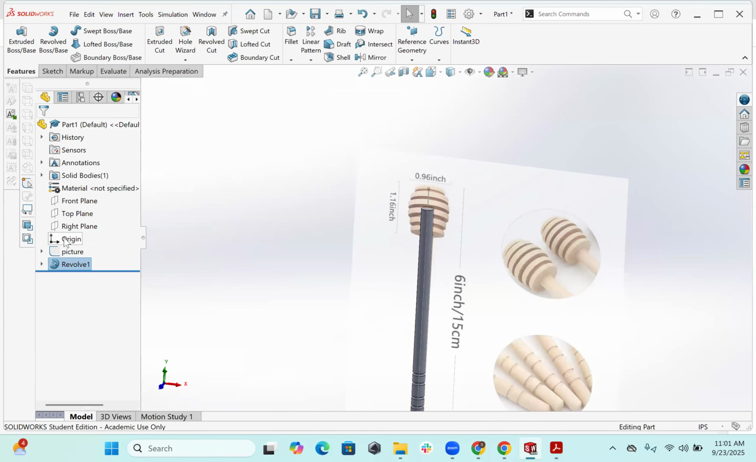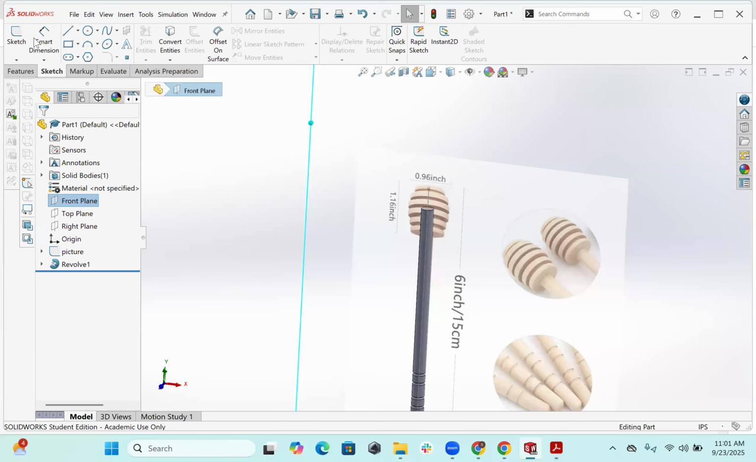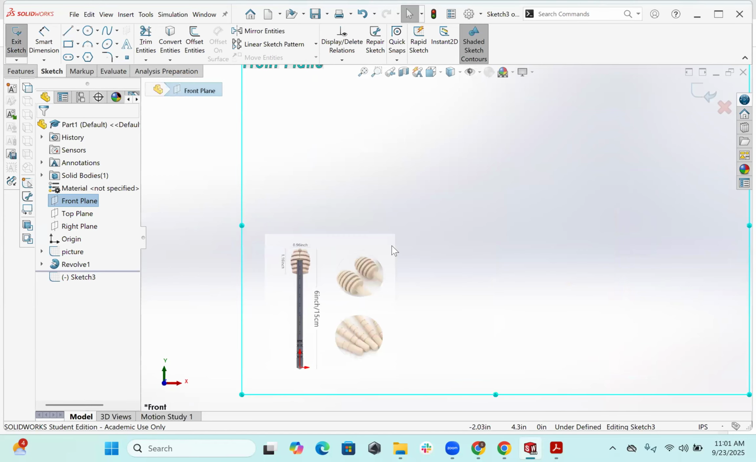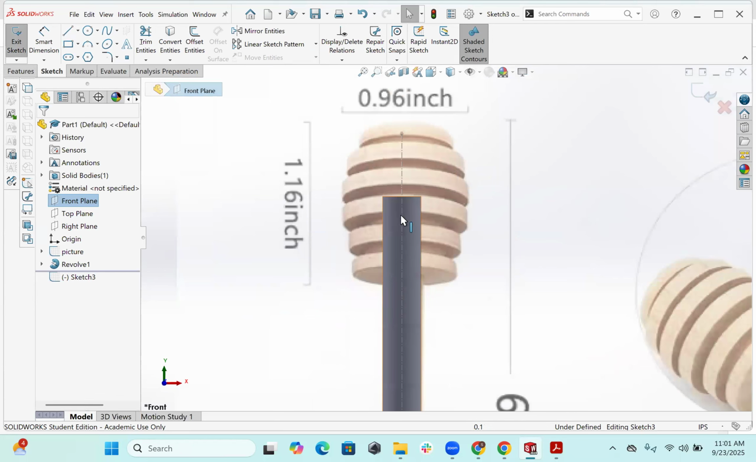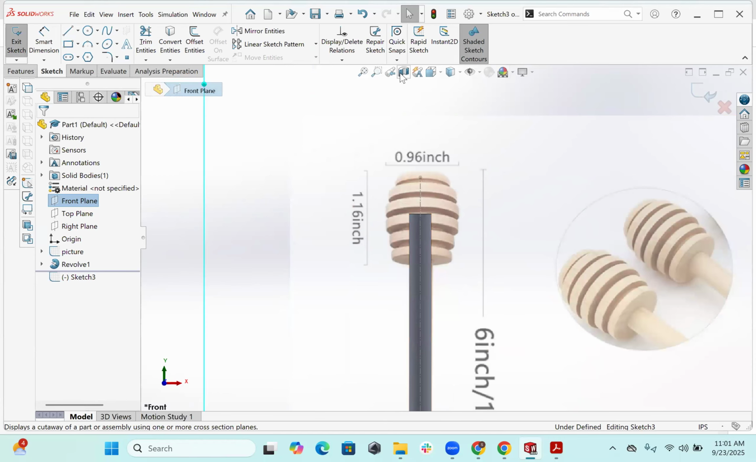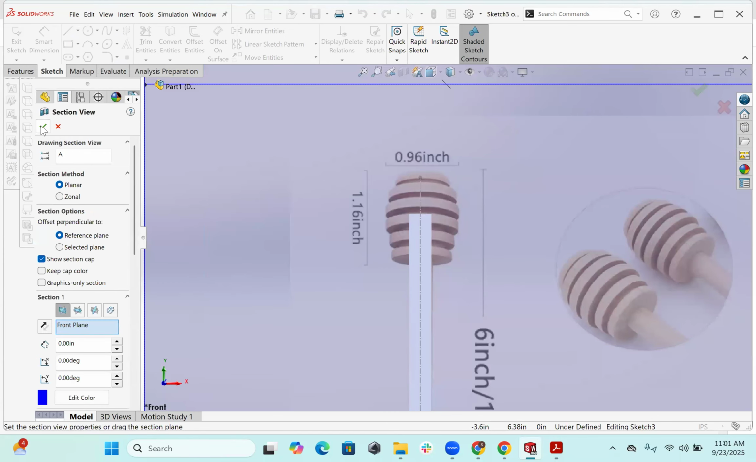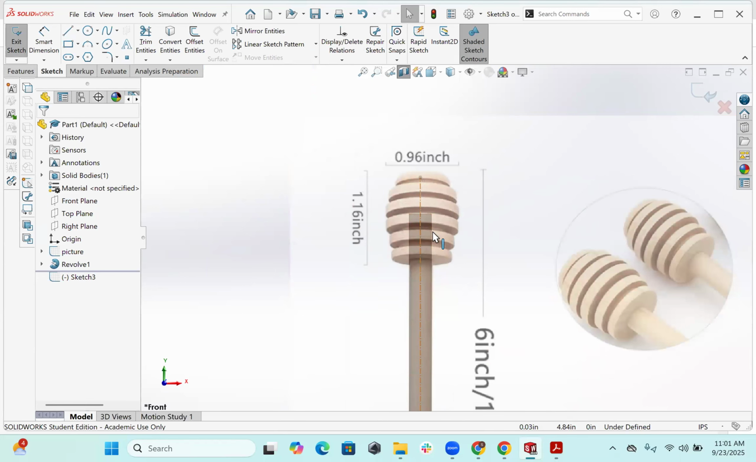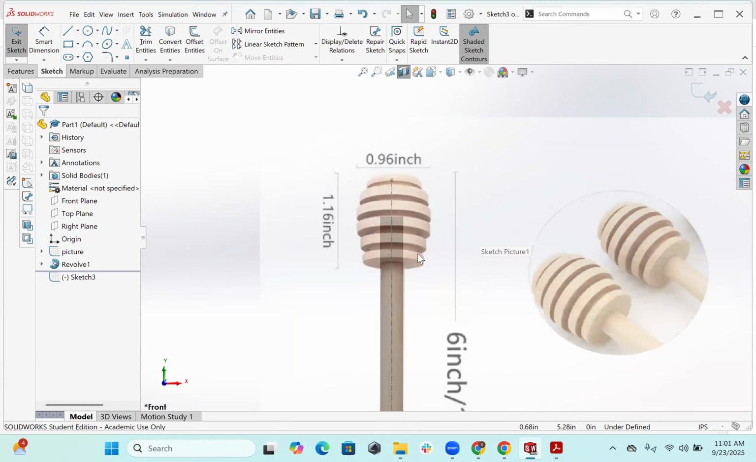One more time, we'll go to front plane, do a sketch. This time, you see how this is kind of covering my view? I can't always come to a section view. Let's see if that helps. And it kind of pushes that build to the back side so I can actually see the image better. So I'm now on sketch 3. I am not in the picture. I am not in my sketch for the Revolve. It's a whole new sketch and feature.